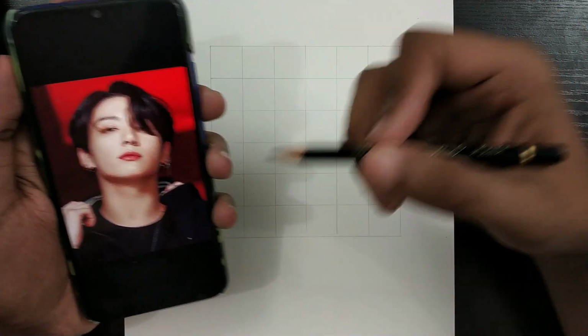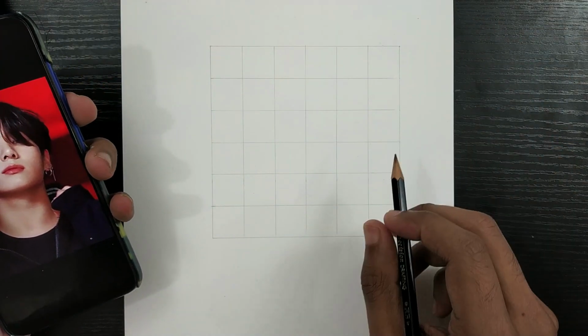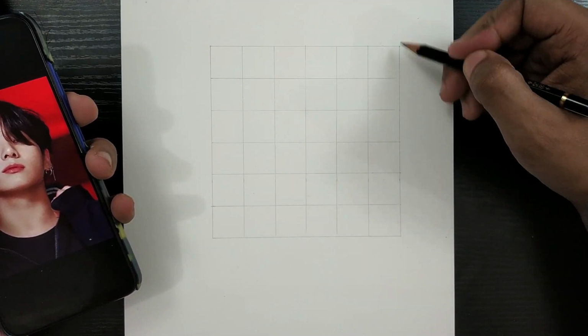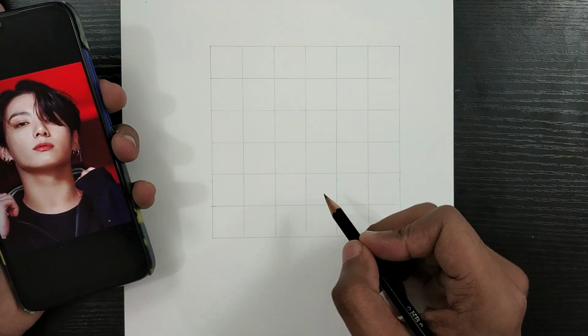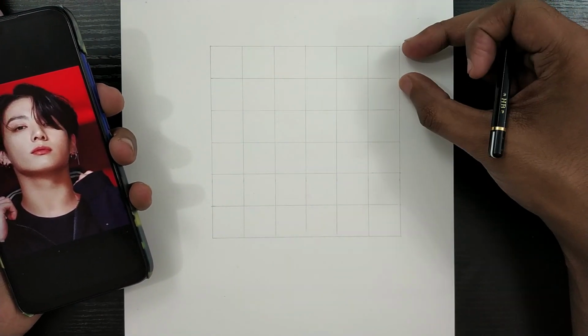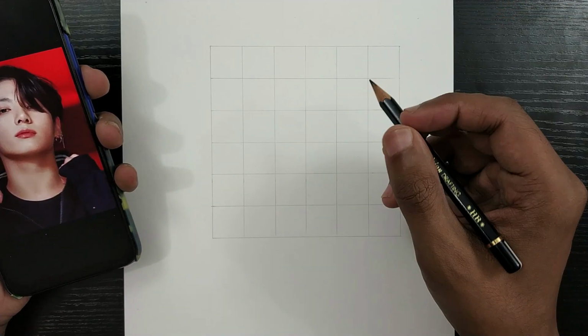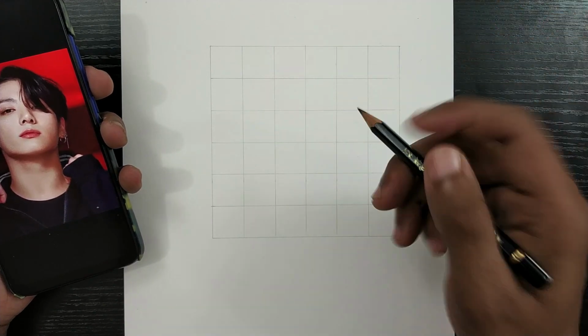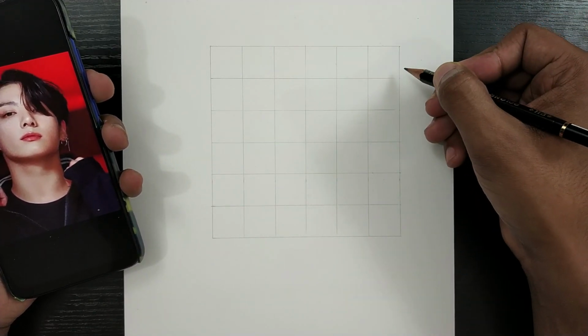So to draw this photo, first of all you need to draw a grid like this on the paper. This is an A4 size paper, so I have taken each square side of 2 cm. The grid is 6 into 6, I mean 6 rows and 6 columns. And as I said, each square side is 2 cm. If your paper size is larger than A4, you can increase the square size accordingly. Like for A3 size paper, you can take 3 cm square.